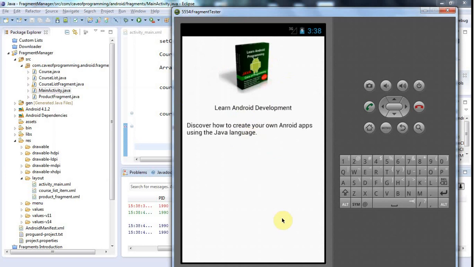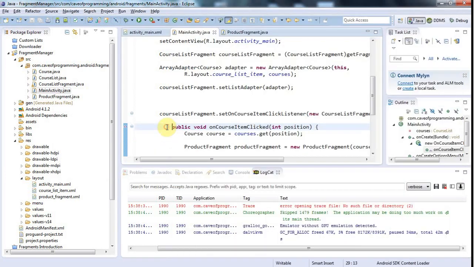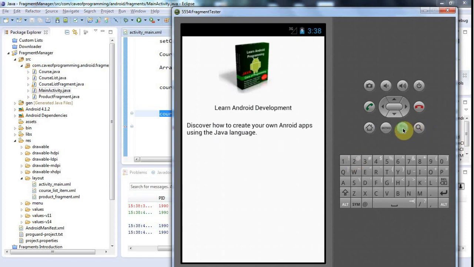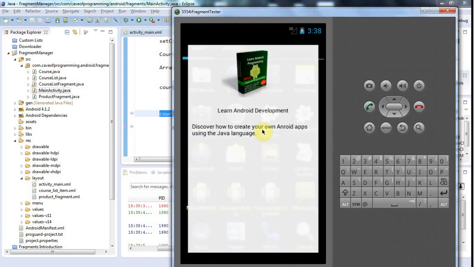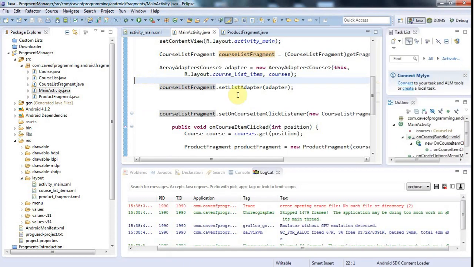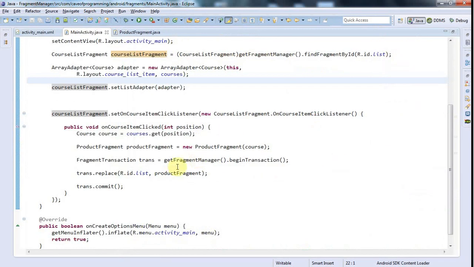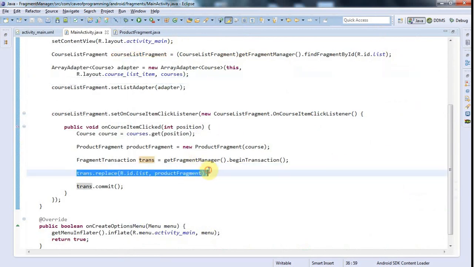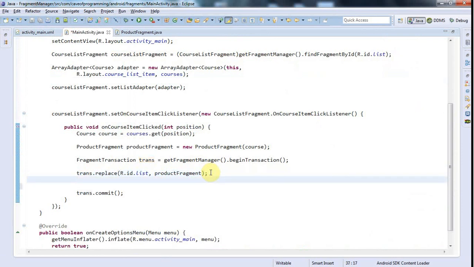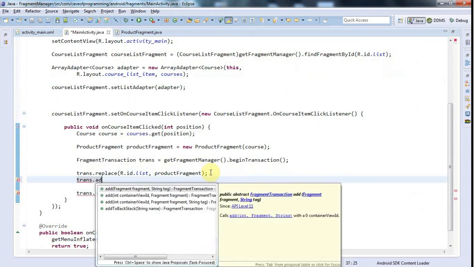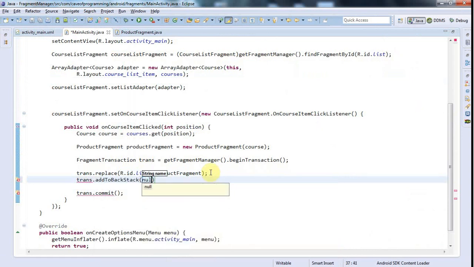Now I just want to show you one more thing in this tutorial, which is that this kind of fragment manager actually manages a whole stack of fragments, and at the moment if the user clicks the back button like this, then we will clear straight out of the application. But what I can do is, after I've replaced the fragment, I can say trans.addToBackStack, there we go, and pass in null there.